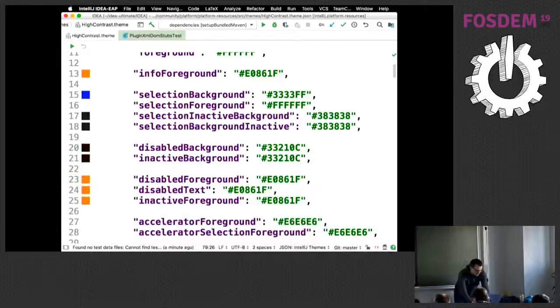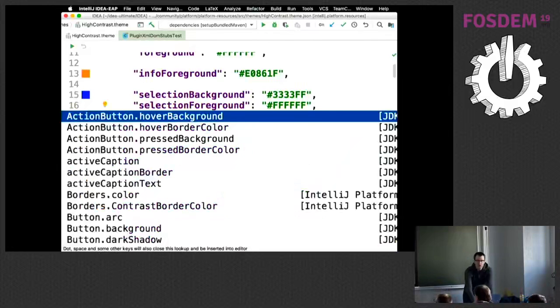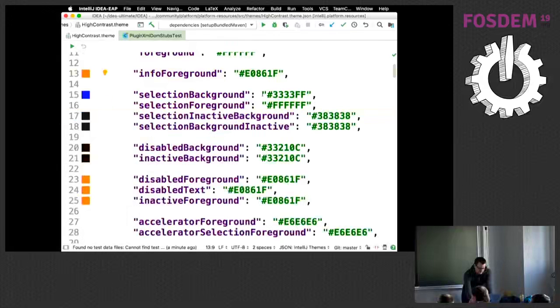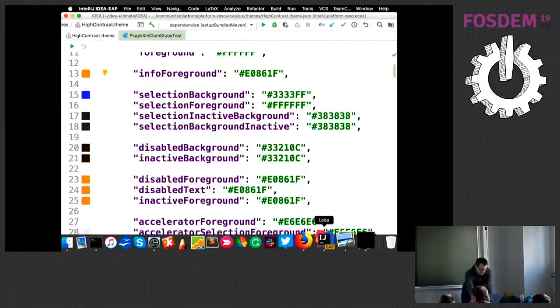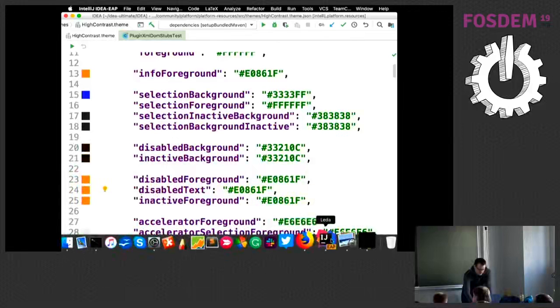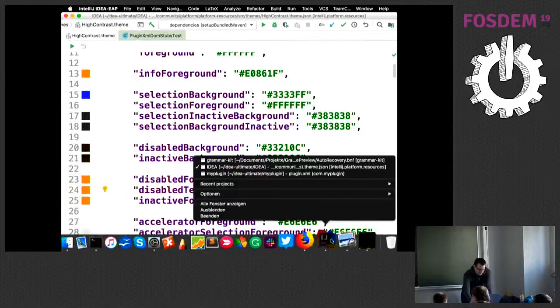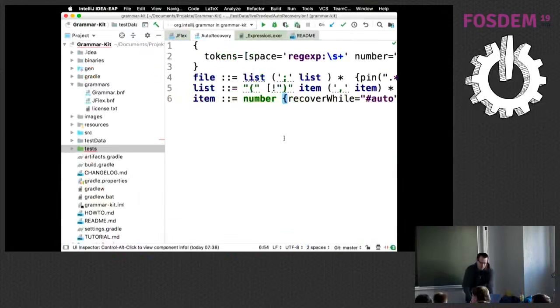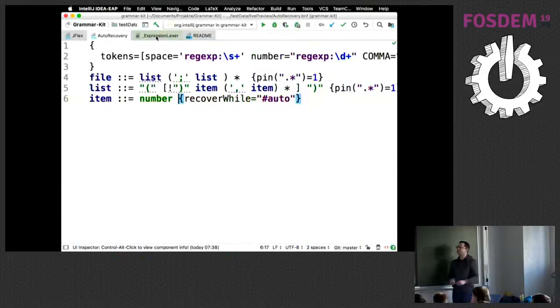As you can see, you get, for example, a preview for all the colors in your theme, but you also get completion for all the customization keys, for example. So that's just some of the features we have in the Plugin Development Kit. Now I want to show a bit of the GrammarKit plugin. Sorry.